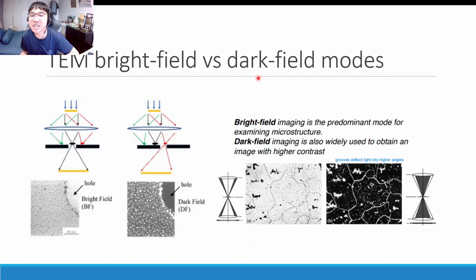So bright field imaging is the predominant mode for examining microstructures of the material, such as you can see these grain boundaries and certain kinds of impurities in the material. However, dark field imaging is also widely used to obtain an image with higher contrast, because you can clearly see these grain boundaries or grooves of grain boundaries, and these grain boundaries strongly deflect the incoming electron beam to higher angles. And because the dark field image is formed from the electrons precisely from these higher order, higher angle maxima, these grain boundaries appear bright in the dark field image.